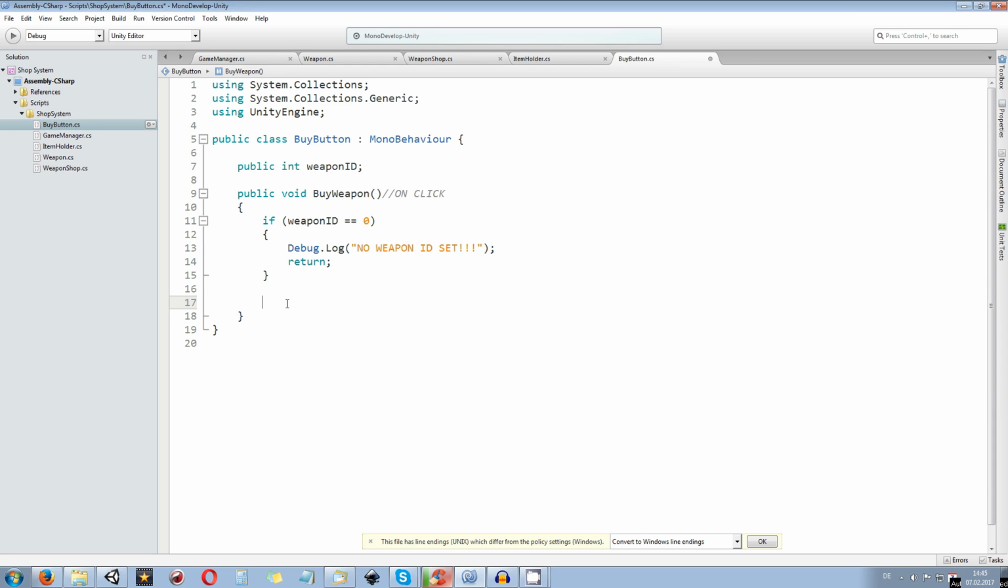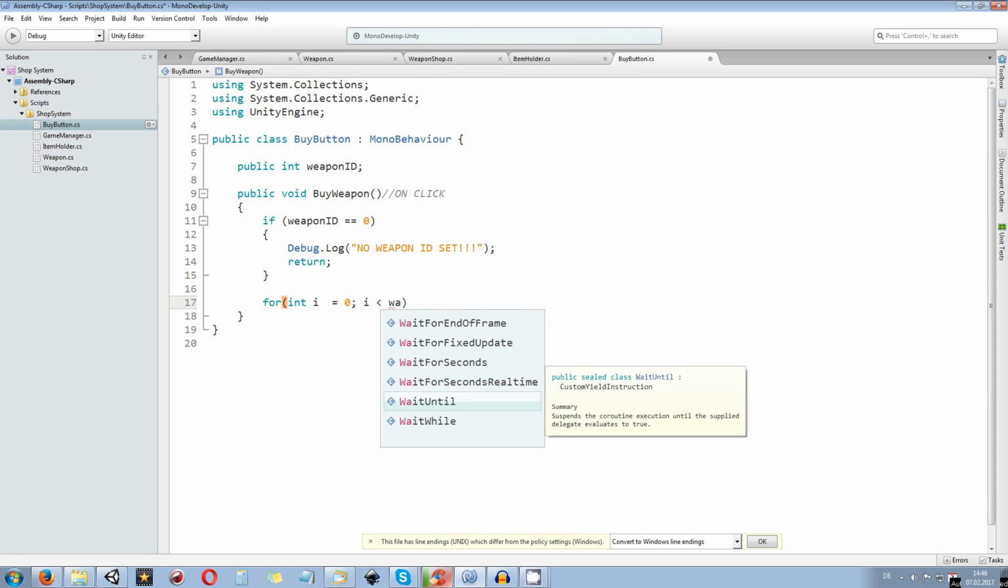So what we can do, again, as I told you before, is create a function directly in the weapon shop, or we do that in here. It doesn't actually matter. So what we do is iterate through the weapon shop list itself. We say for int i equal to 0, and while i is smaller than, and now we come to the static part.